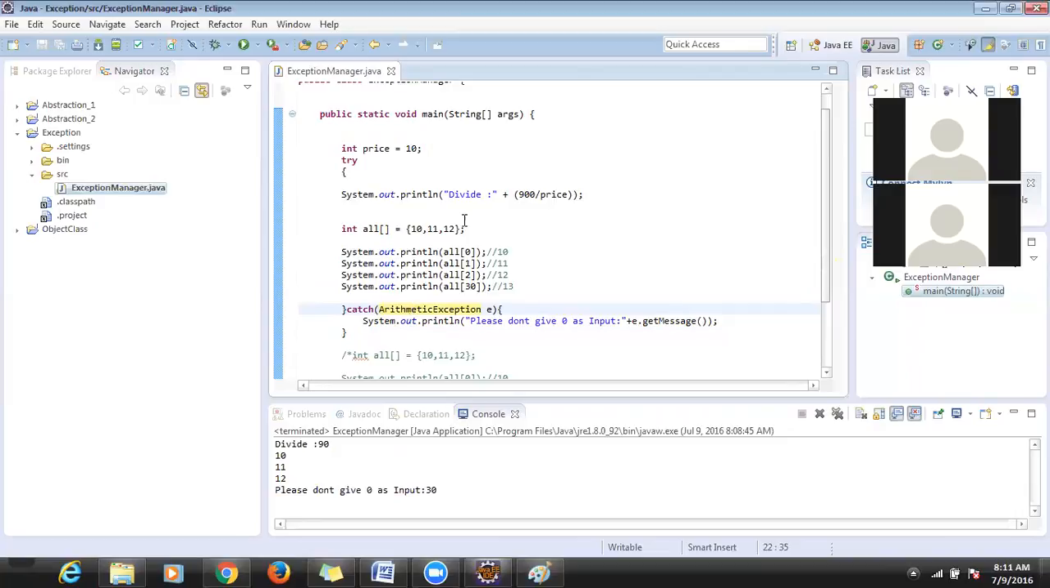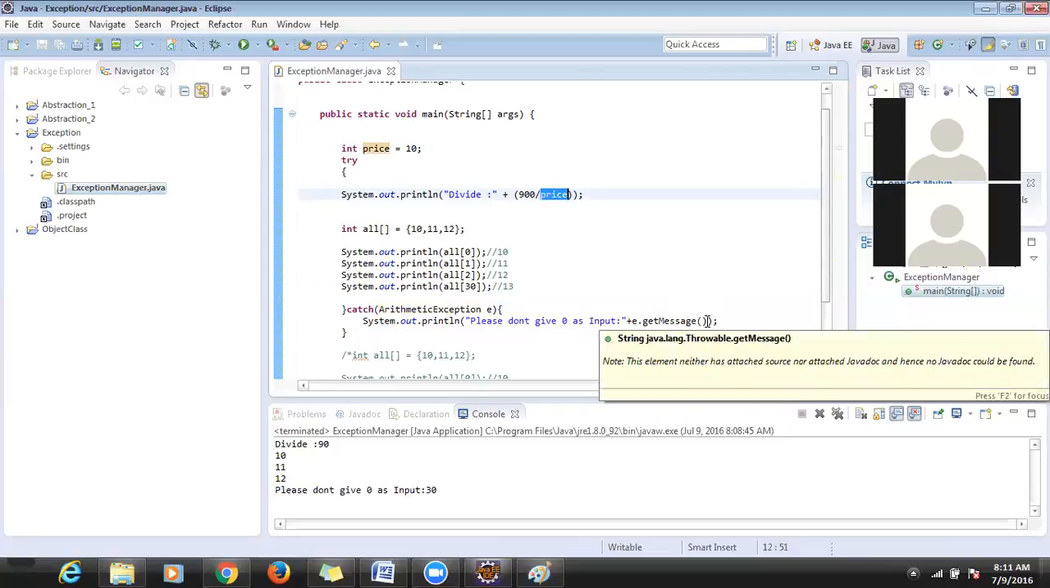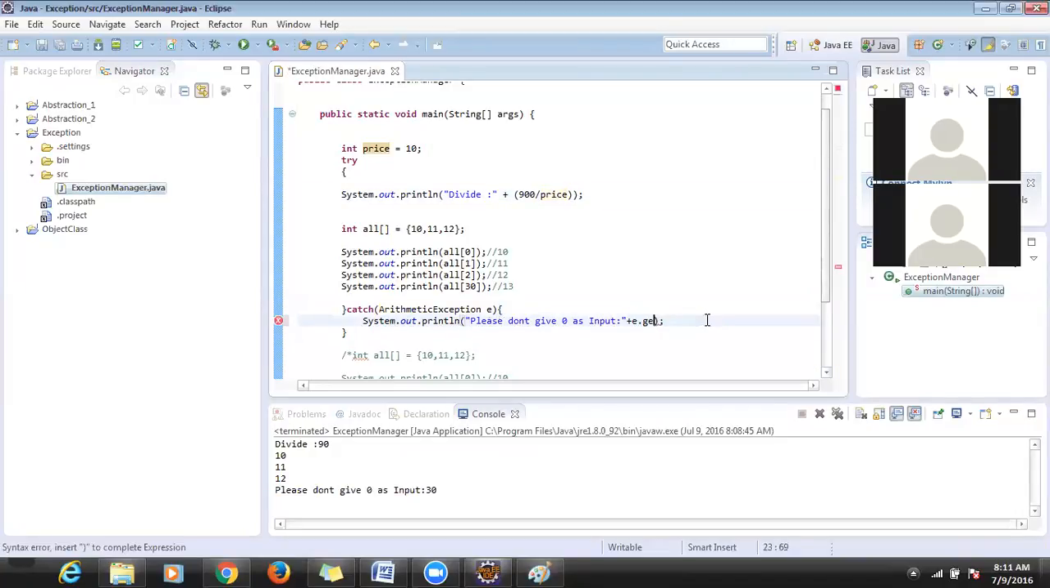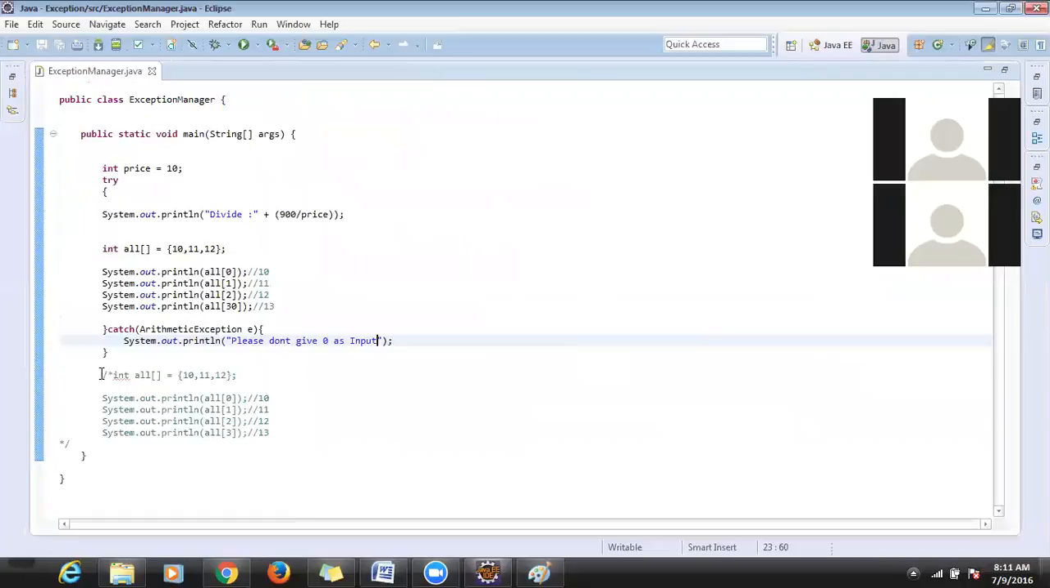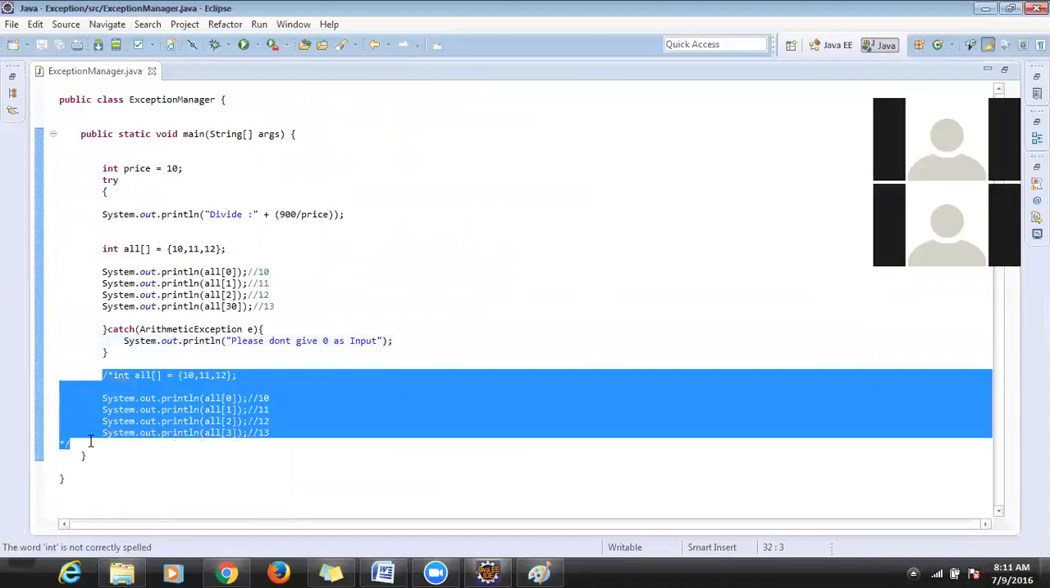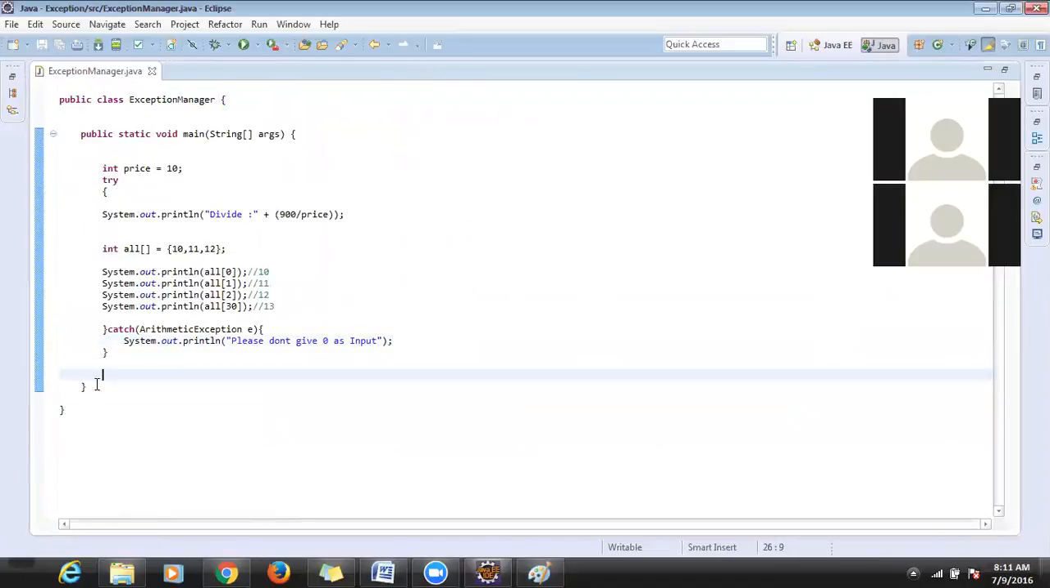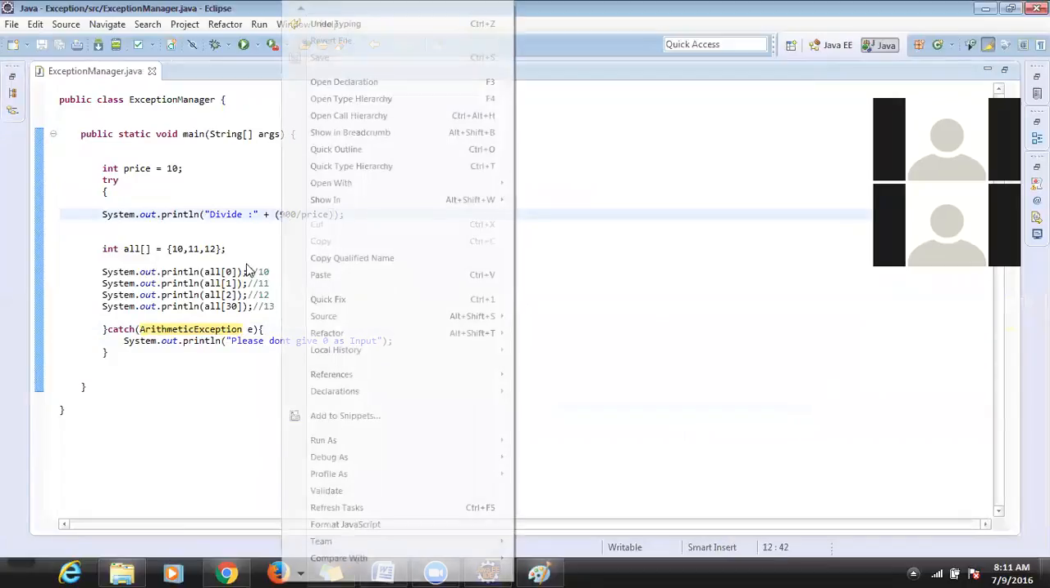When will arithmetic exception come? Whenever you are trying to divide by 0, then you will get this exception. I want to display a specific message, not a generic one. You got it, right? Okay, let me remove it. Now arithmetic exception. Let me run it.